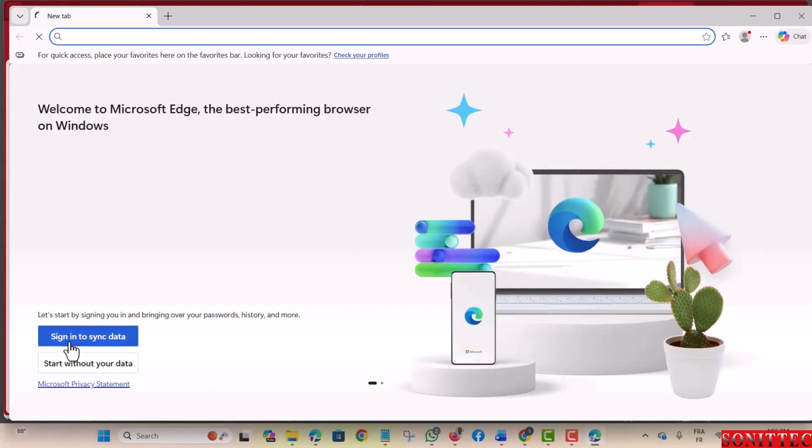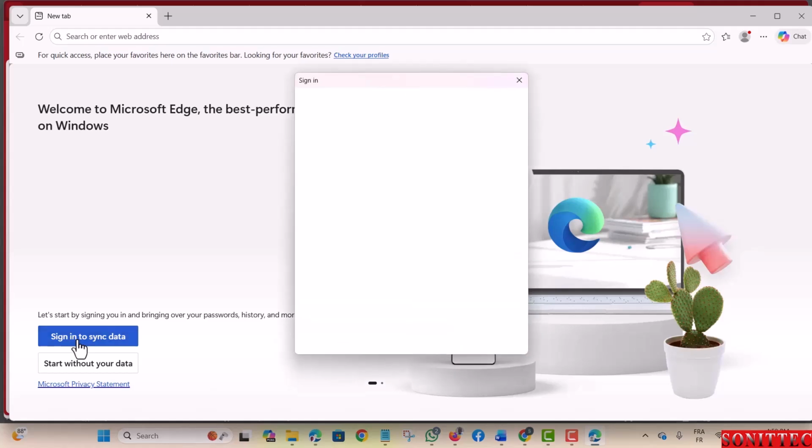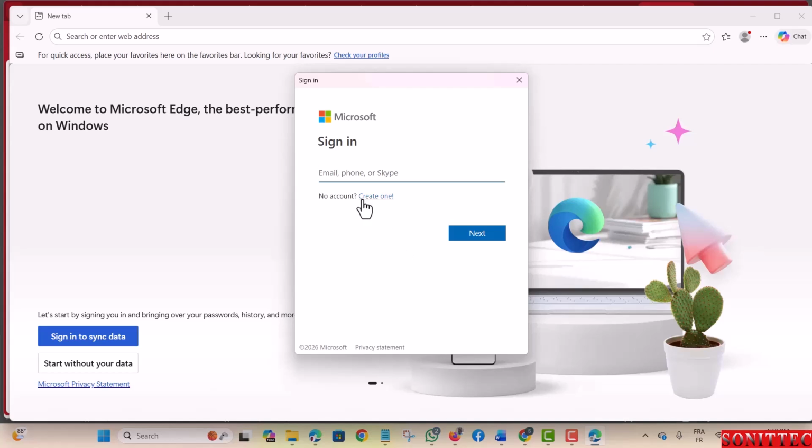With a Microsoft account, you can use it to sign in. If you haven't got any, you have to create a new one. So I'm going to click on sign in to sync data. Okay, let's assume I don't have any. I have to create a new one. So I click new account, create one.